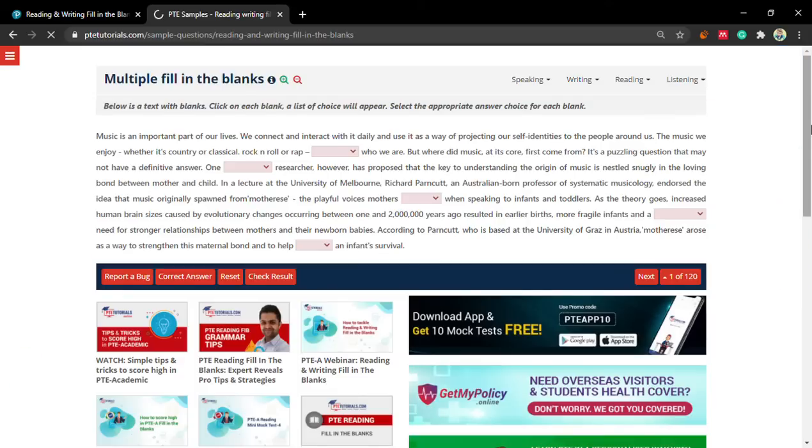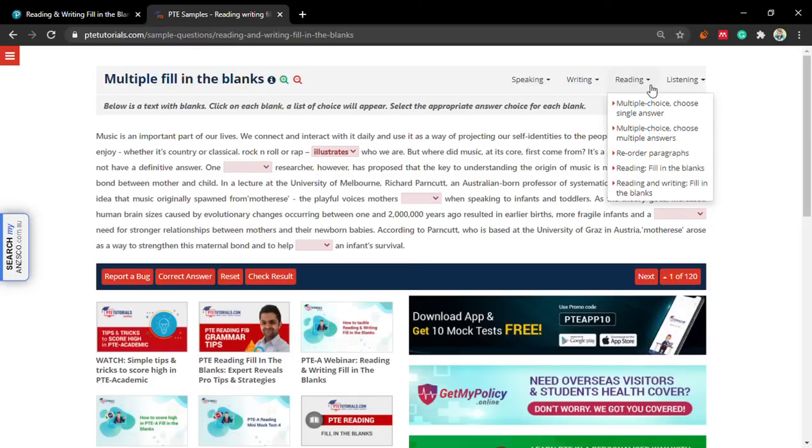Now, reading and writing. What you need to do is read the paragraph, and there are drop down menus from which you can select the option that is appropriate to fill in the blank. Then you need to click next after you select all of the blanks. So this was all about the reading section.